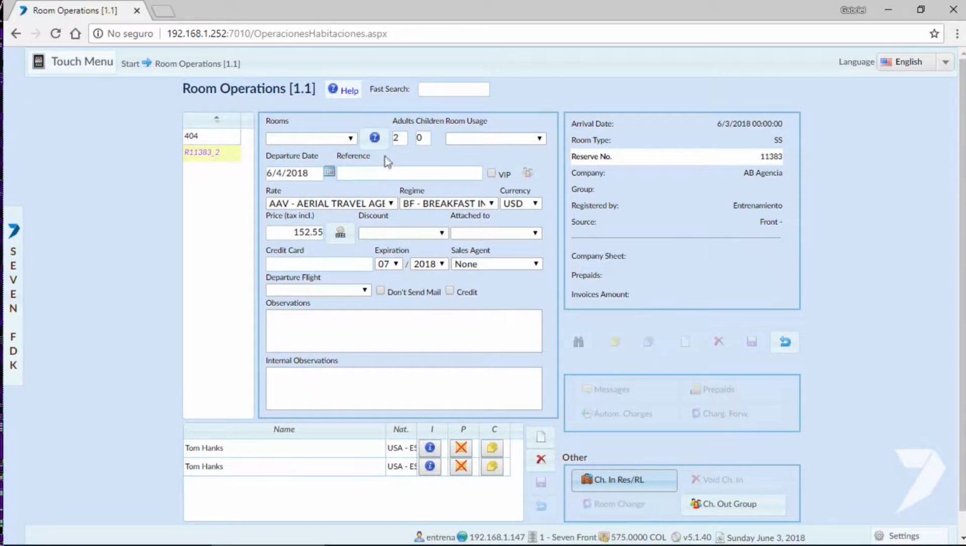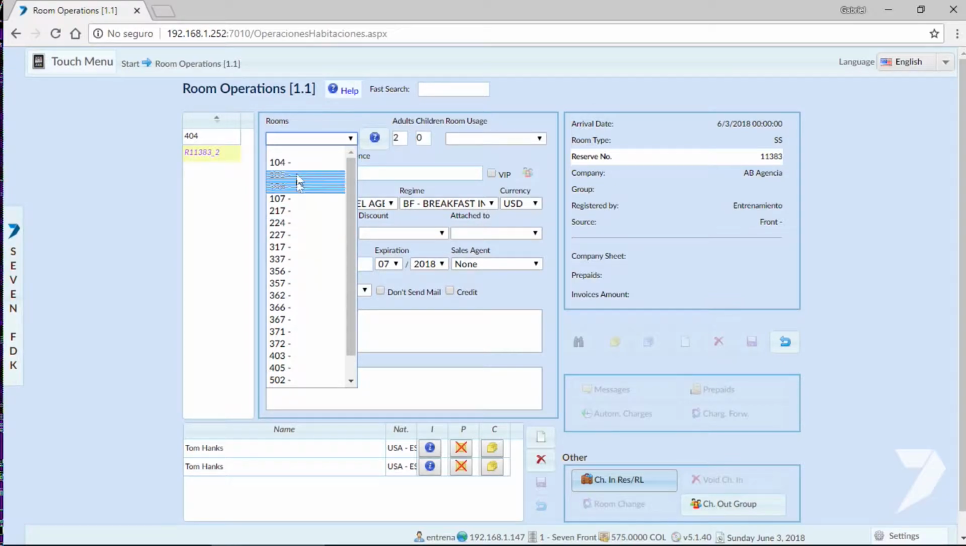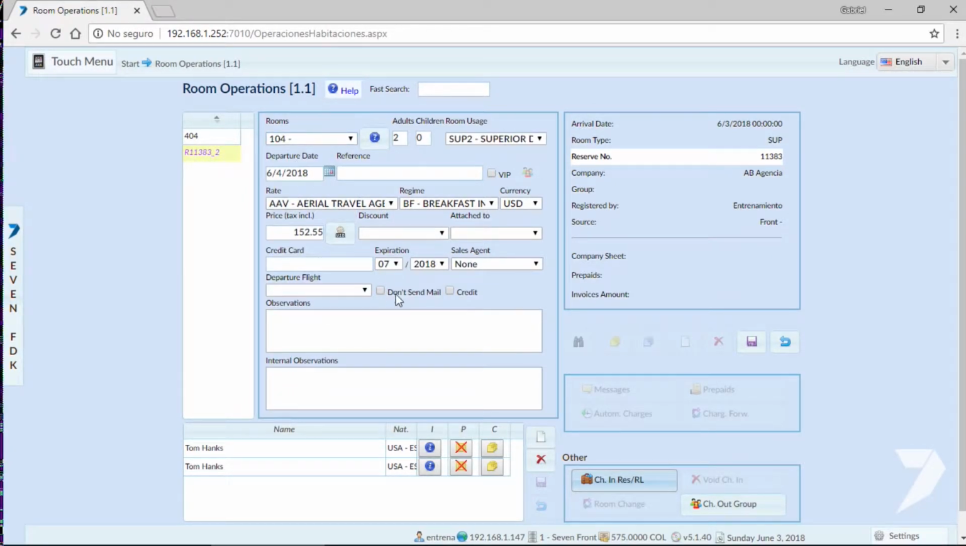This room, as you can see, is for 2 adults, and we haven't assigned a room number from the reservations. Let's assign them a room number. Here are all the available rooms associated with this room type. Let's click on 104. Now that we have a rooming number, we will proceed to fill in the credit card information, the expiration date, and proceed to fill in the name of the second guest.